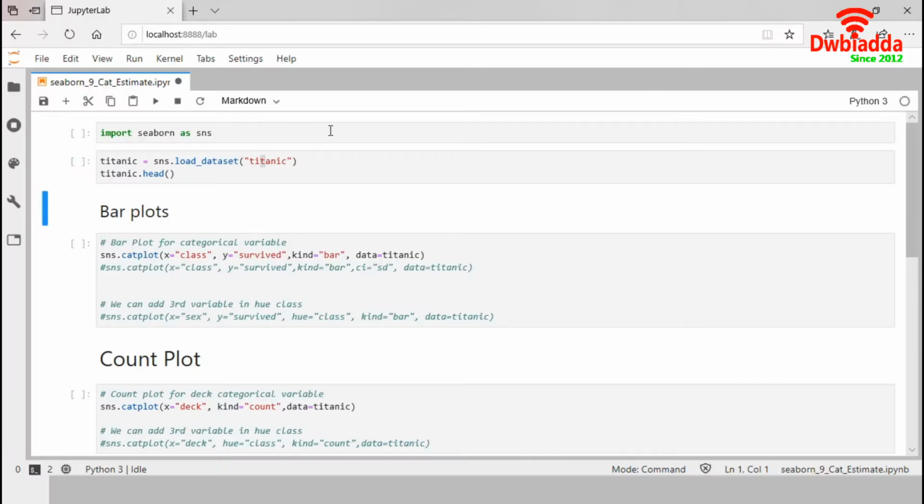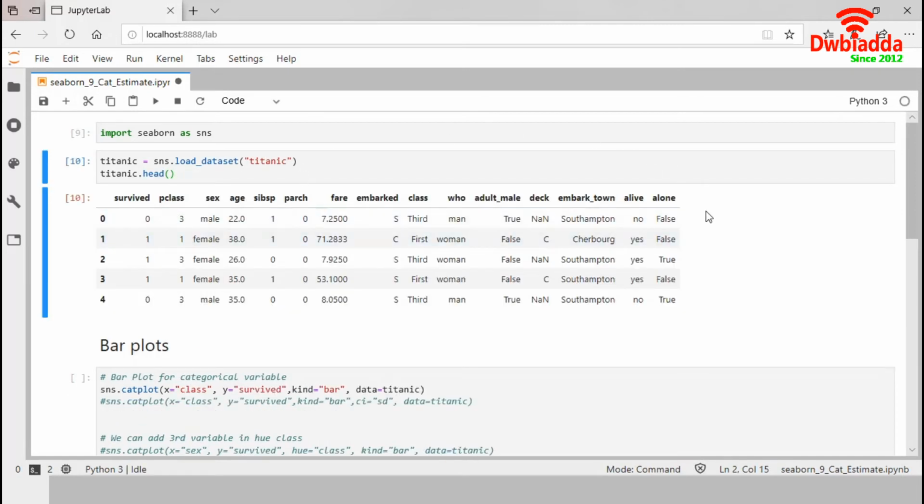First we will import Seaborn library. In this session we will work with Titanic dataset. We can load this dataset using the load_dataset function. Our Titanic dataset contains 15 variables. Of them, we will consider survived column, which has two levels 0 and 1. Then class variable, which contains 3 levels, first, second and third. Then deck, which has 7 levels. And finally, sex variable with 2 levels.